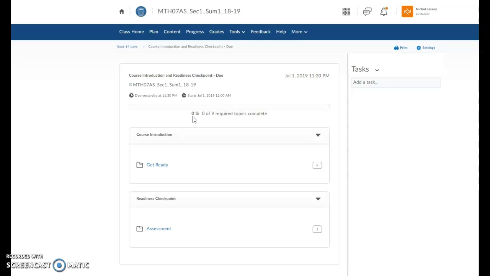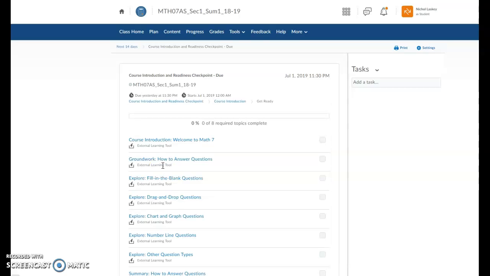So before you've begun, it'll say 0%, 0 of 9 required topics complete. You're going to want to complete both the Get Ready and the assessment for the readiness checkpoint for your first assignment from July 1st. To complete the Get Ready, you'll click on it, start in the first topic, and begin to work your way through.